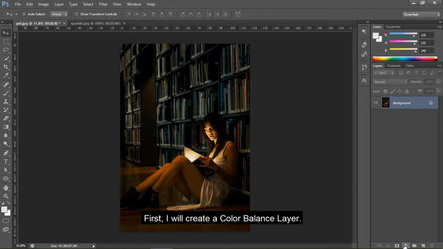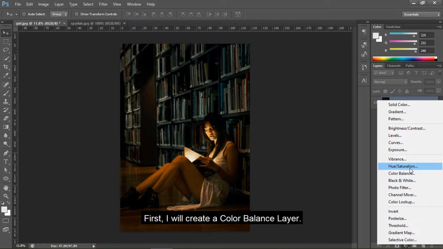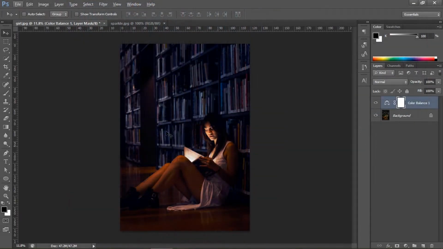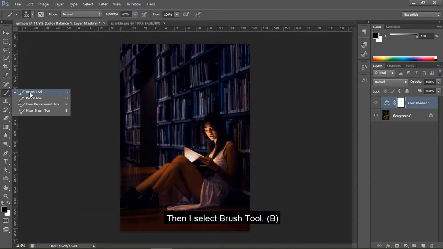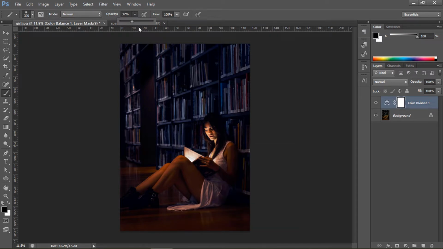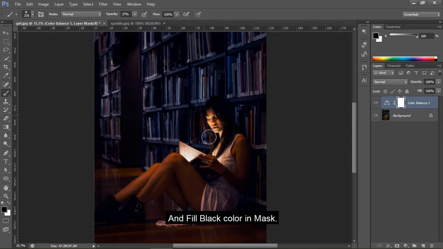First, I will create a color balance layer. Then I select Brush tool and fill black color in the mask.